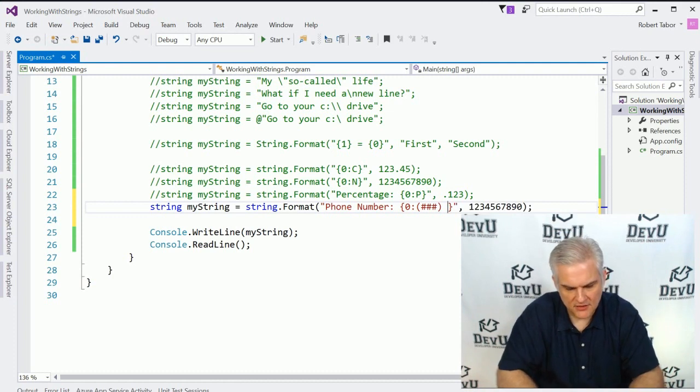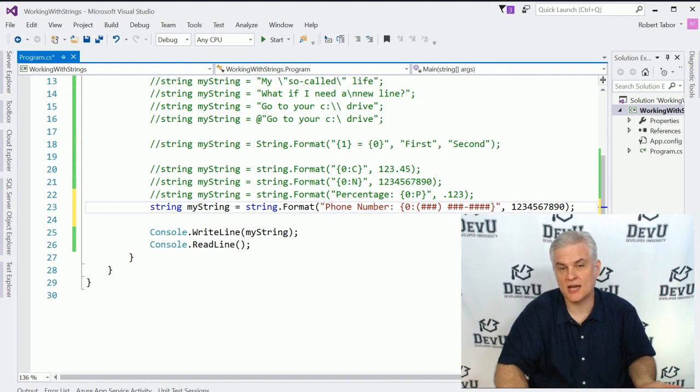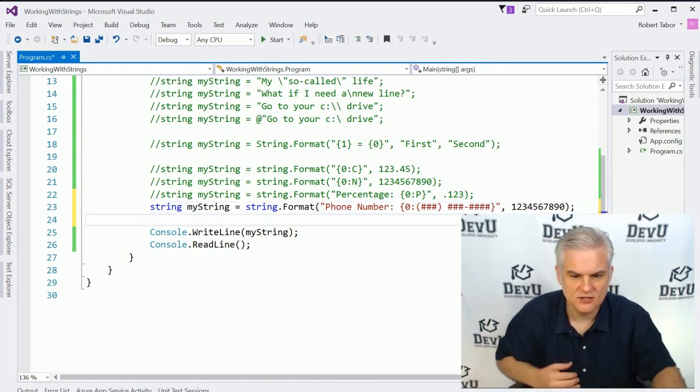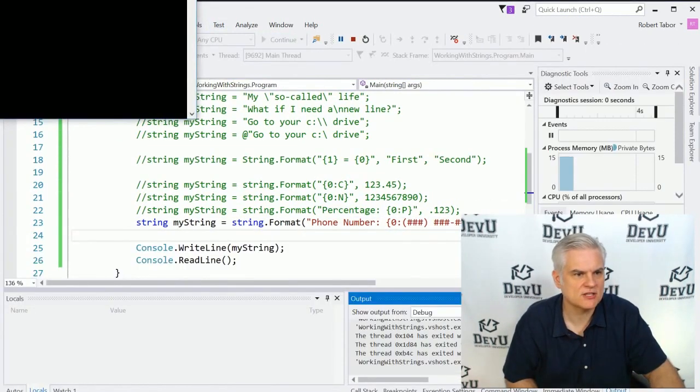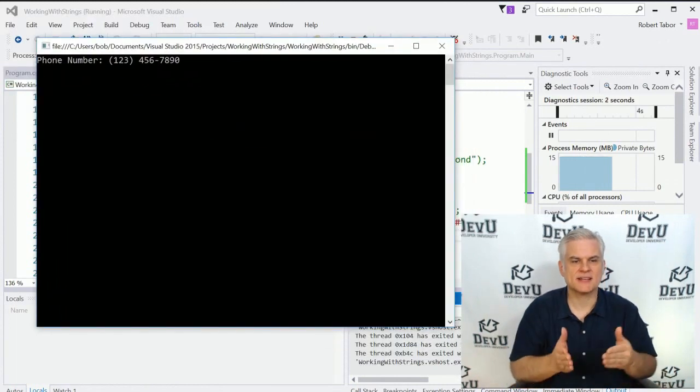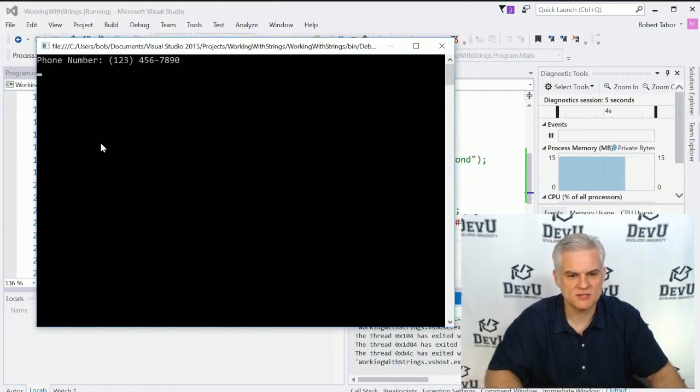Then a space, then 3 more numbers, then a dash, then 4 more numbers. That's just how phone numbers are presented in the US. So let's go ahead and run the application now, and you can see that it in fact formats that number the way that I would expect.